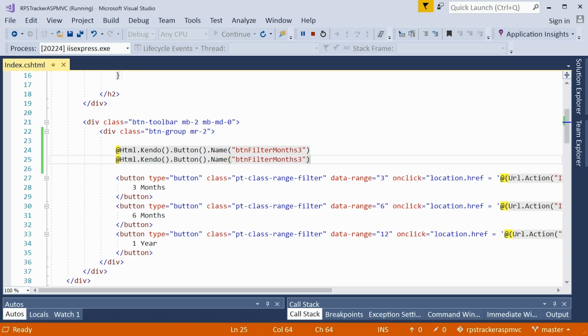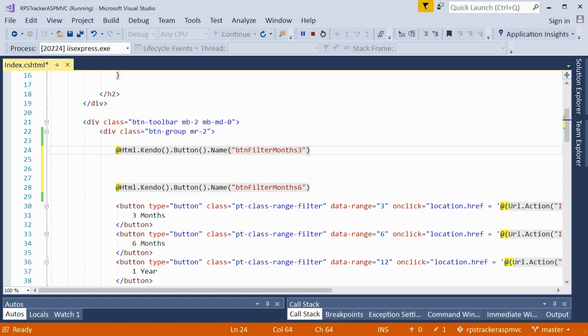So it's up to you to ensure that you name your widgets with different names. That way they're rendered with different IDs in HTML. So the second one I'm going to name months 6, and we'll come back to that one. Let's finish up the button example in the next lesson.